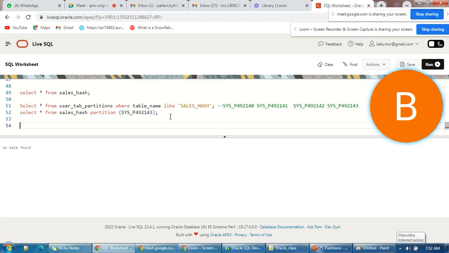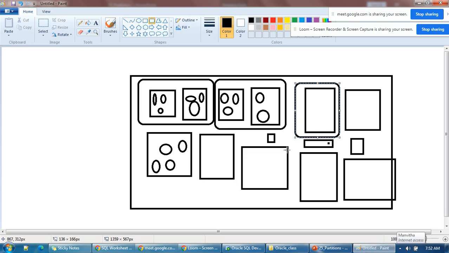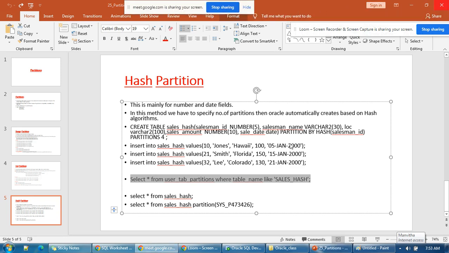Clear? Any doubts in the partitions? It's a very small topic, but behind the topic, whatever is there, that theory you should understand. What is the advantage of that? Guys, any doubts? Okay, shall I move to another topic?